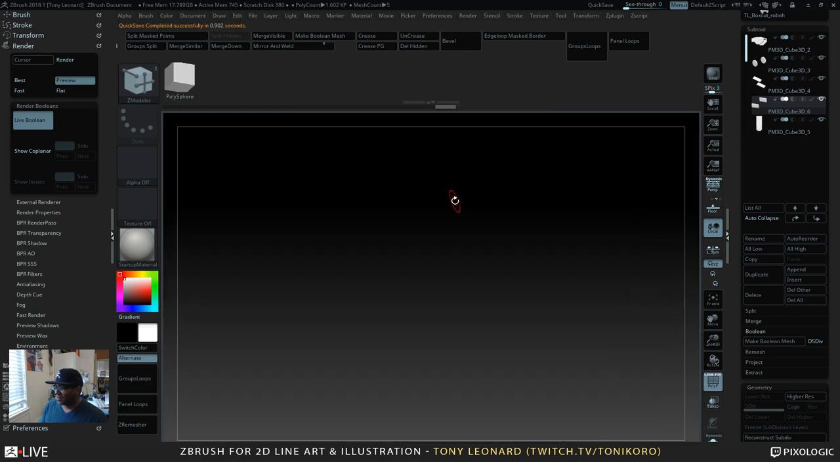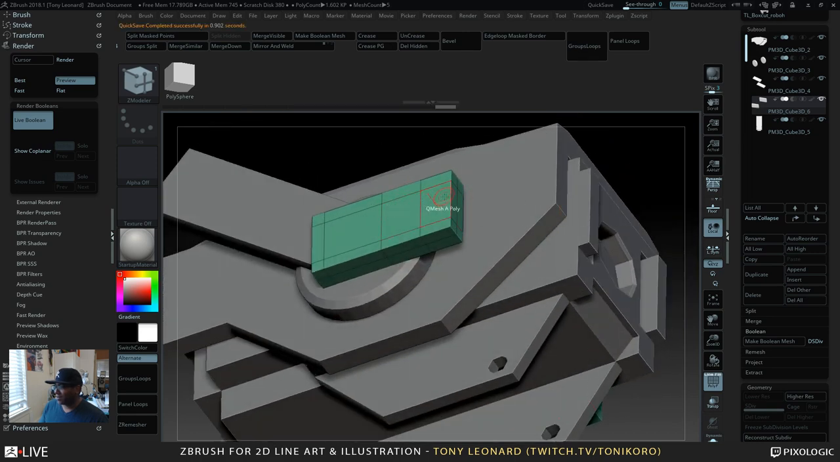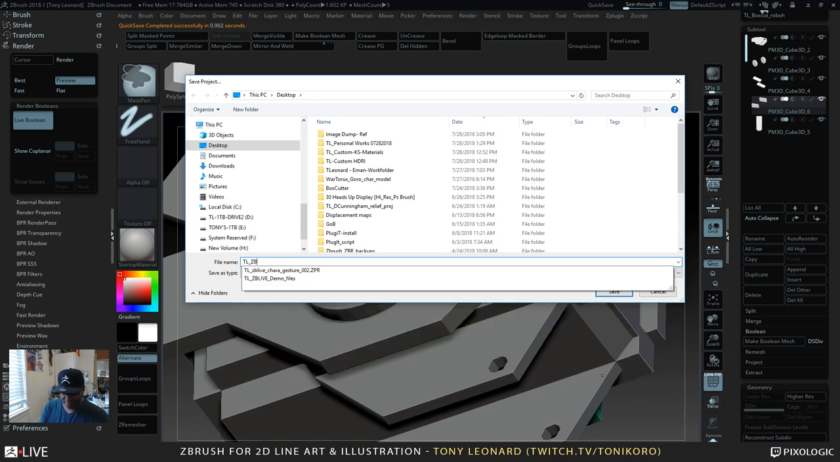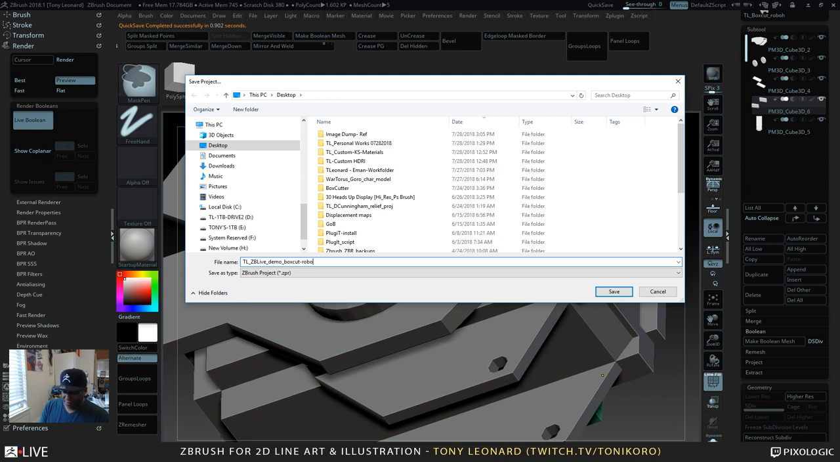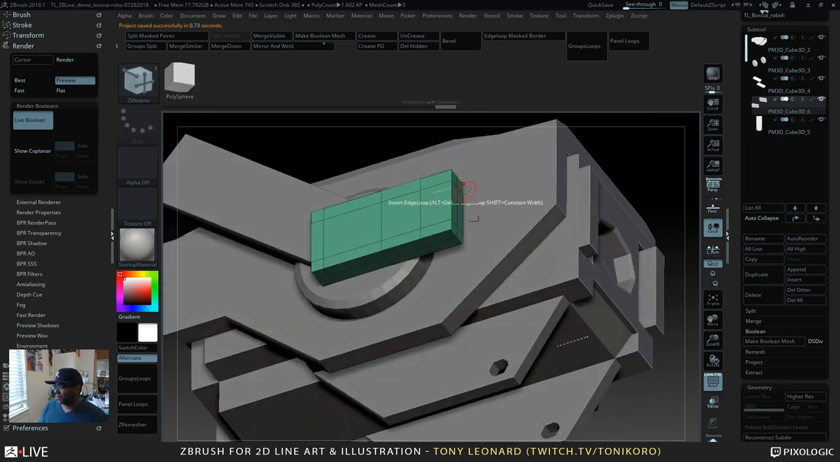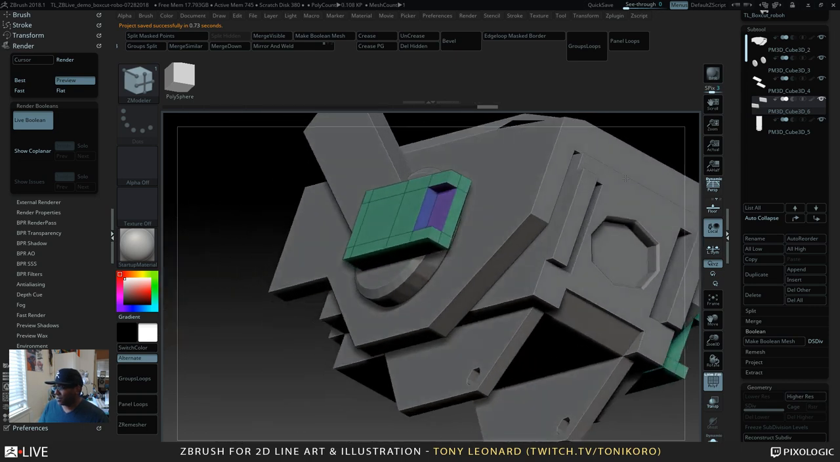So, let's see. Gotta save. Alright. In fact, that's a good idea. Always take a moment to save. Long name. So do it like that.